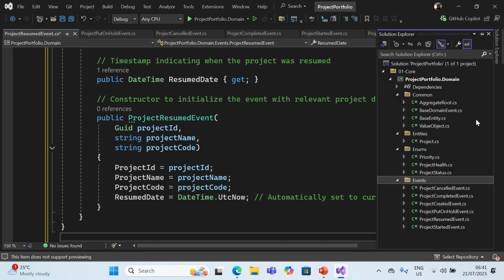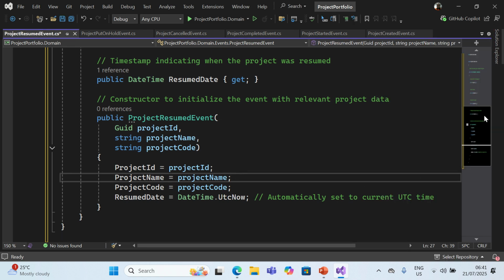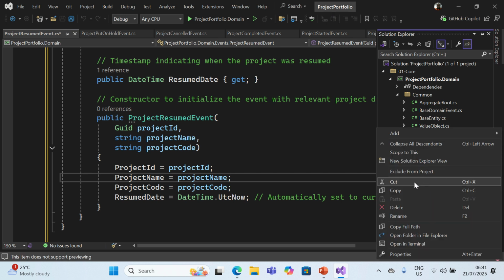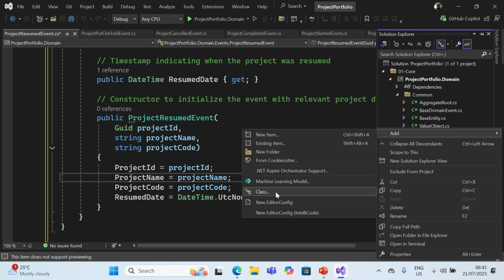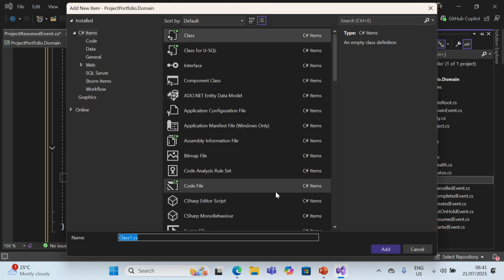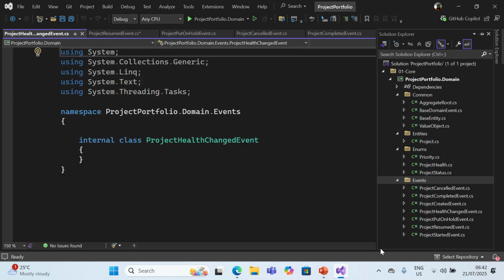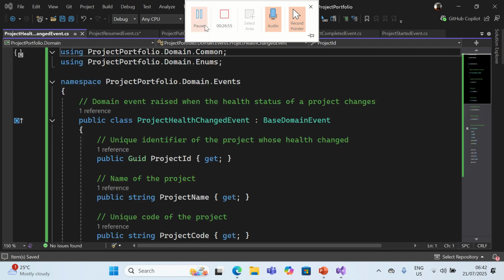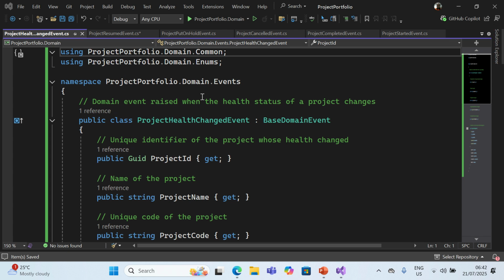I'm going to add another class to the events folder. Project health change event. This is my implementation for project health change event class.